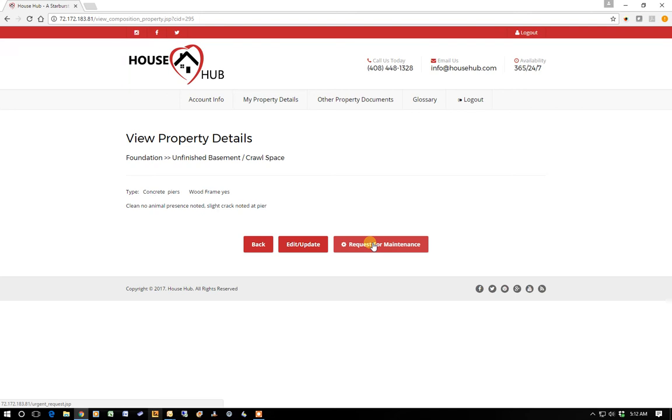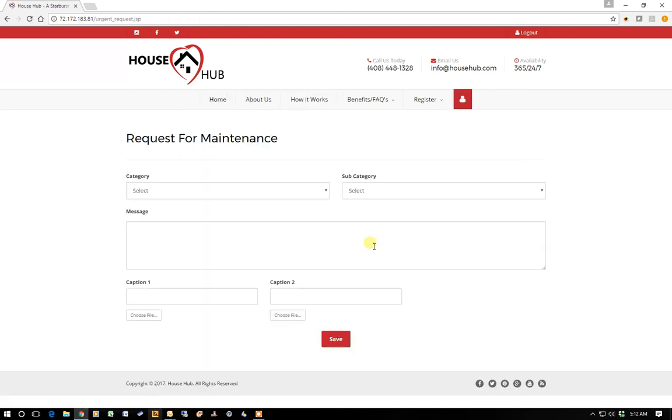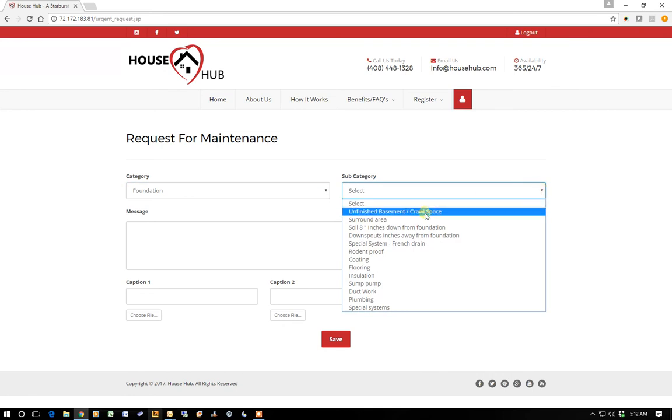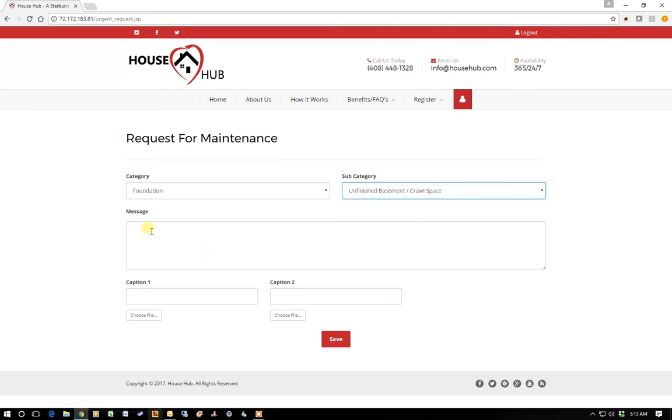So that was back clicking on that section with the eyeball. And I'm going to request maintenance. So I'm going to request for the foundation. Again, these are in alphabetical order. And this is for the unfinished crawl space. I should have concrete on there. But I can say, noticed a crack in a pier. Do you have suggestions? And I'm going to maybe upload the picture that I have and save.